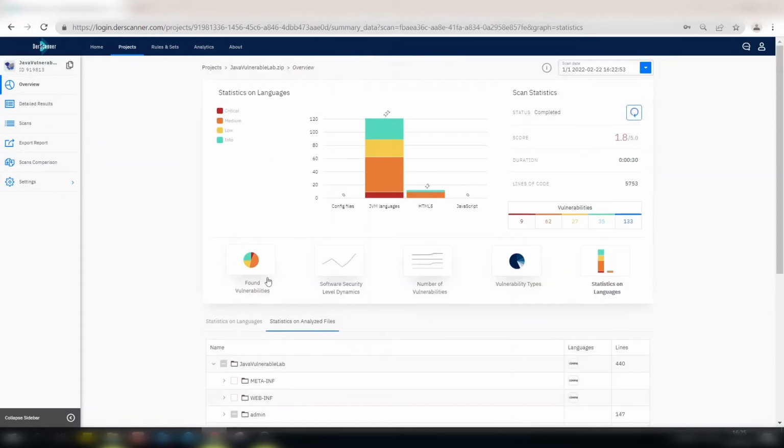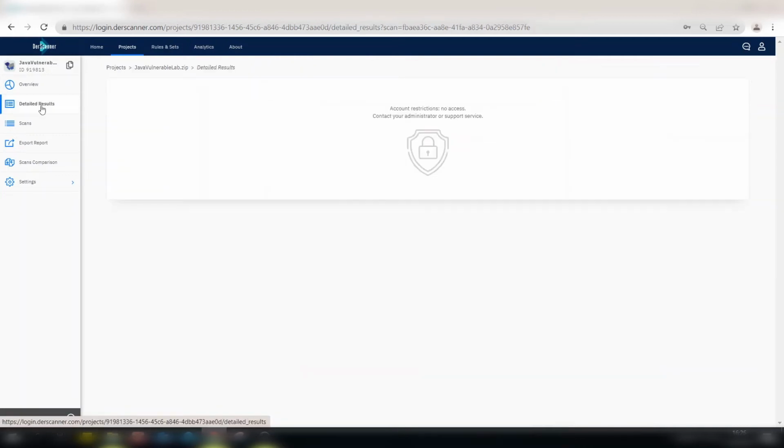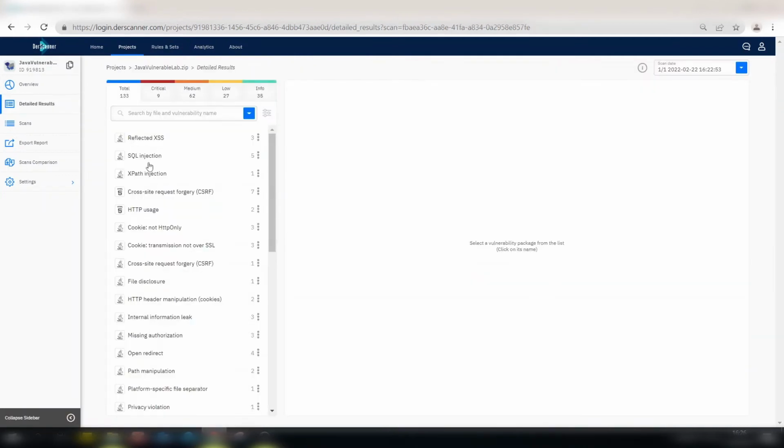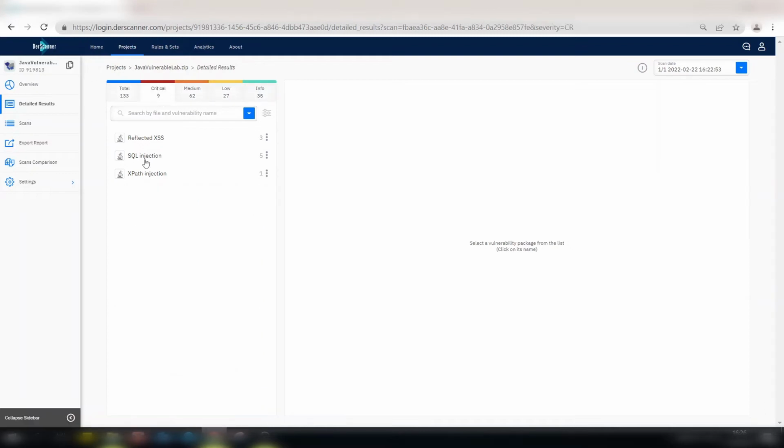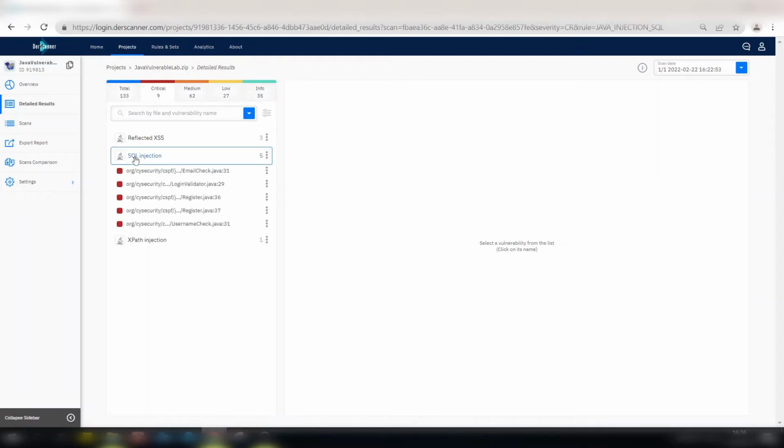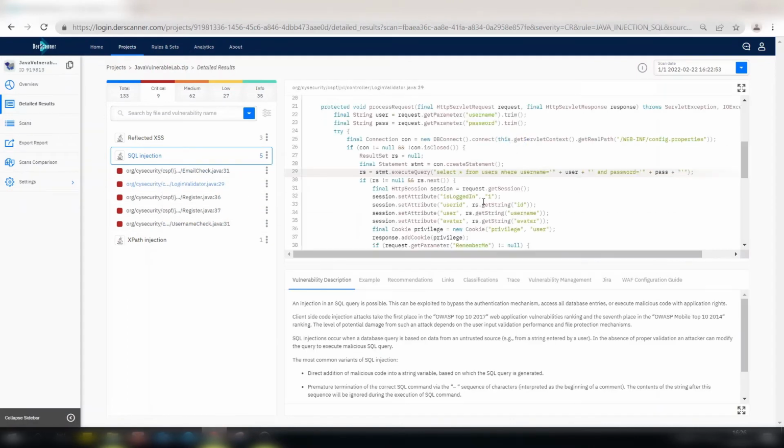The tab Detailed Results presents all the vulnerabilities found in the project, broken down by criticality and categories. A display of the code in which this vulnerability occurs is available for each vulnerability found. See below for more information on this vulnerability.